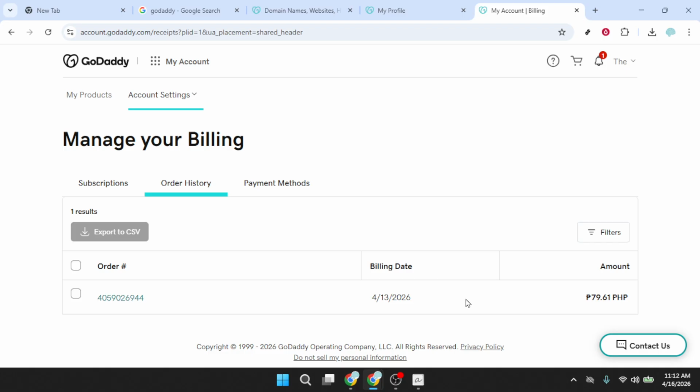If you have subscriptions or auto-renewals, keep in mind that some charges may be grouped by billing cycle, so open each entry to confirm what's included.